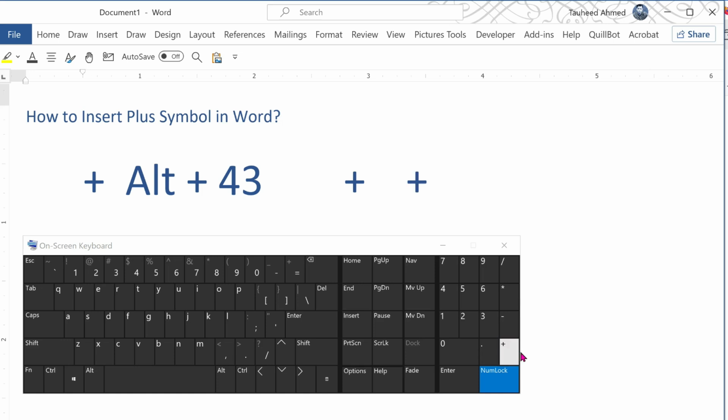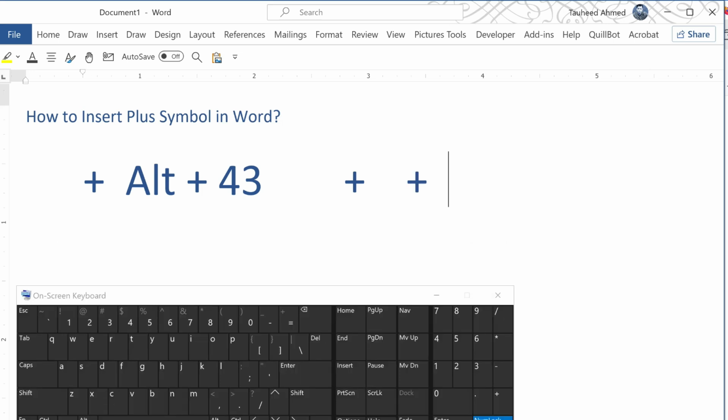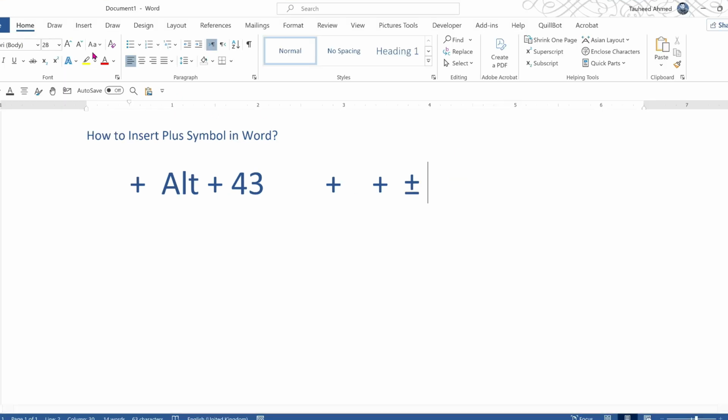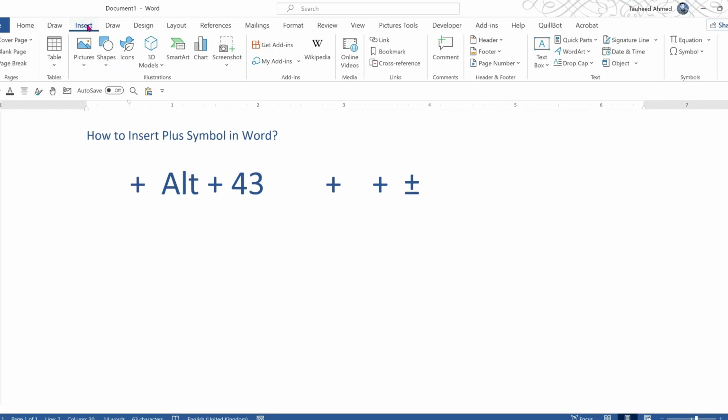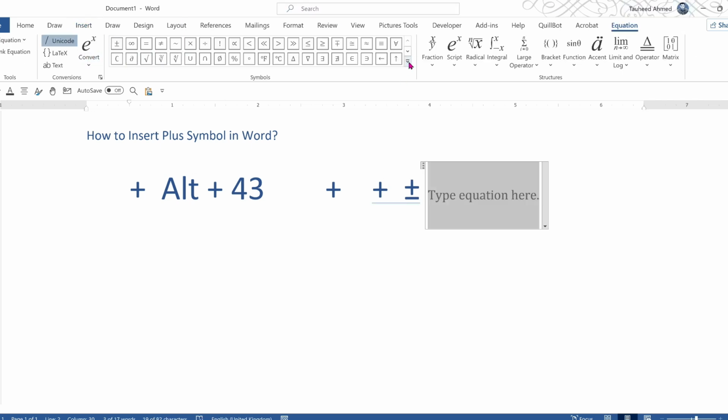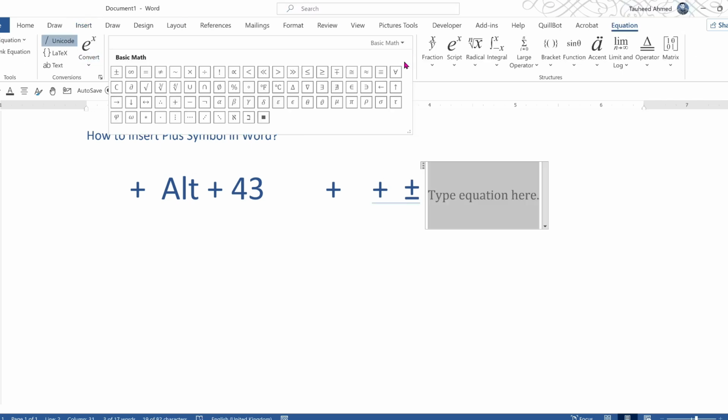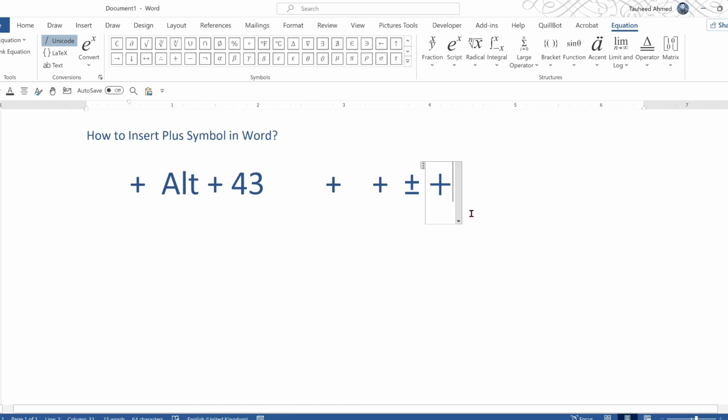number pad. So if you are looking for the plus over minus sign used in math and science, then use this shortcut key. So you need to type 00B1 and press the Alt X all together, and here it is. Another way is that you need to click on the insert and click on the equation and click on this drop down menu and find the plus sign, and here it is. You just need to click on that, and here it is.